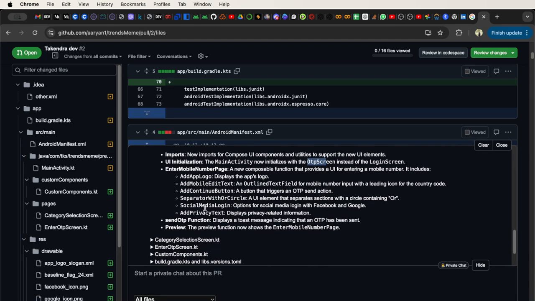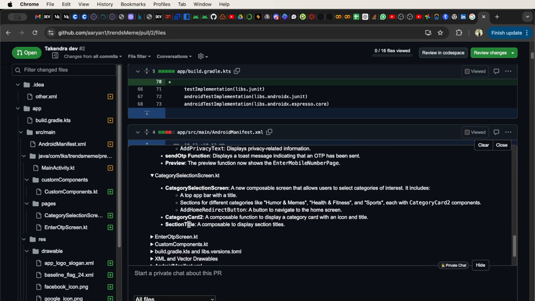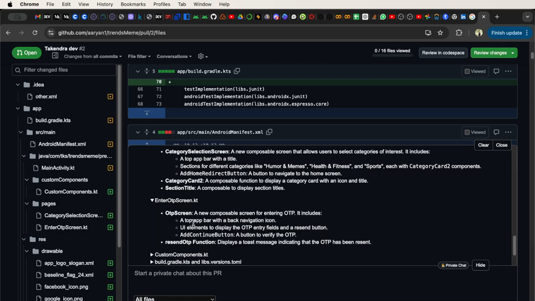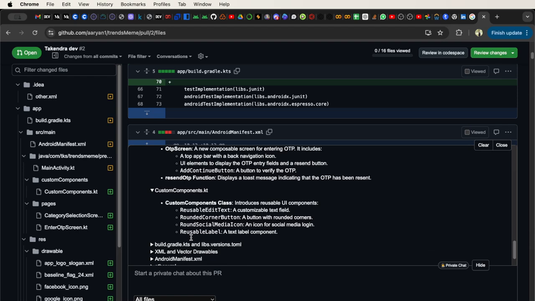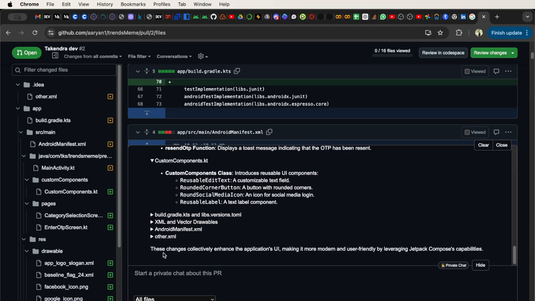So it is going inside the files. Like you can see, category selection screen, what changes I made there, it has been listed here, and enter OTP screen, what changes have been made there, and custom components. So I made a file, custom components, and I made some reusable custom components there. So those functions also have been listed here. So again I can give it another command to know about the code.